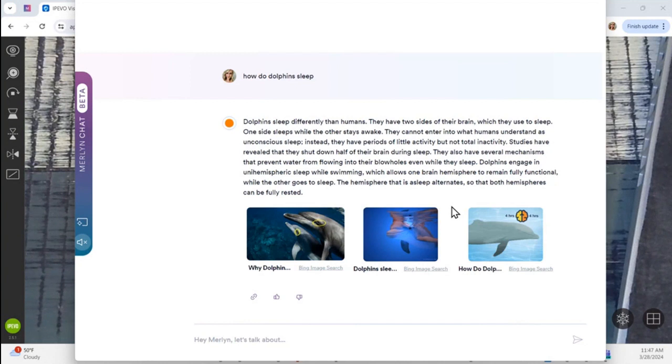They sleep unihemispherically. So they sleep with one side of their brain asleep while the other one keeps them alive, and then they switch. And the other side of their brain, one eye is open, one eye is closed. That's how they sleep. How would we have ever known that? But we were able to get the answer to that question in real time. And not only that, it provided us with images to show the dolphin's eyes being open.